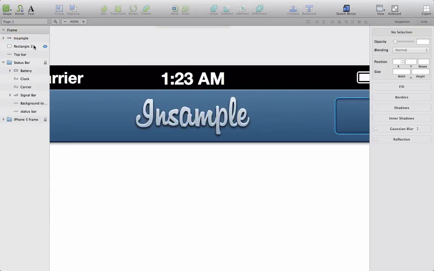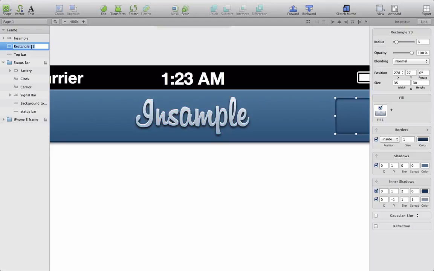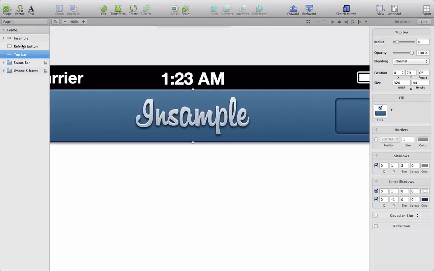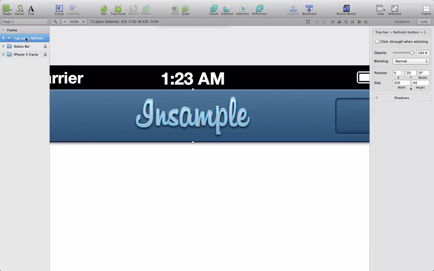Let's now rename the different layers. So we have in simple, that's fine. We have the refresh button. And we'll group these 3 layers. We'll call this group top bar.